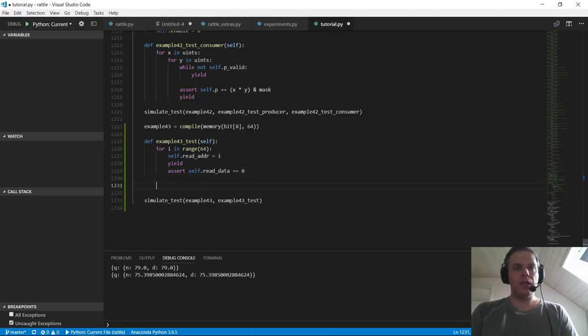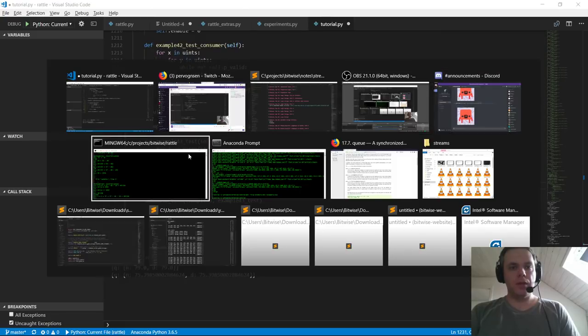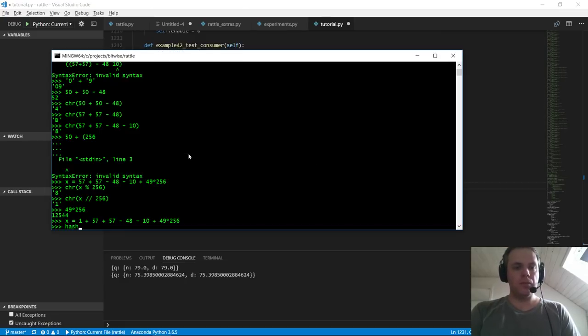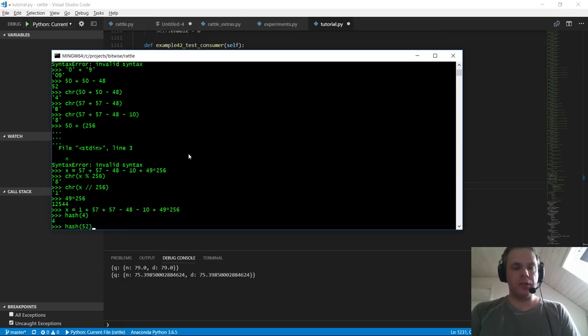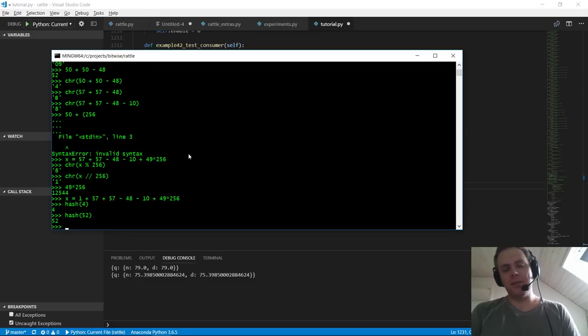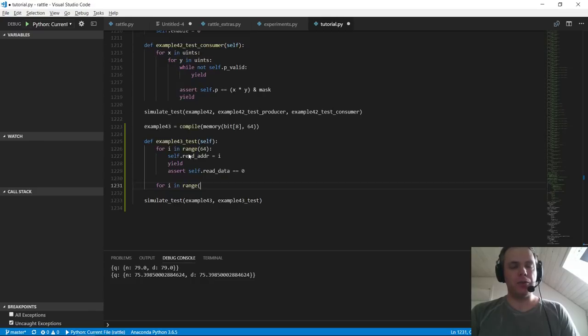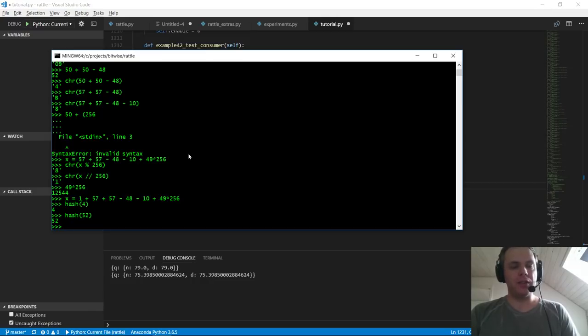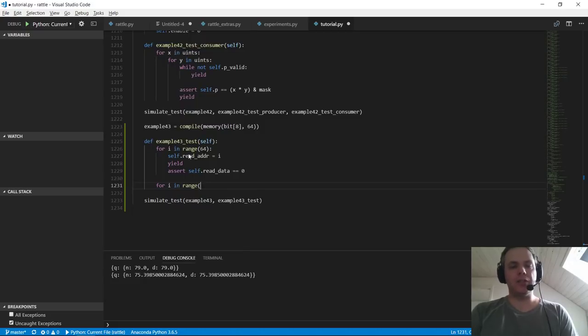Okay, that works. Now let's try... okay, this is not a very good hash function. Or I guess it is, but well, anyway. I was going to try to do some pseudo random stuff that's consistent, but I mean, we can just try values.